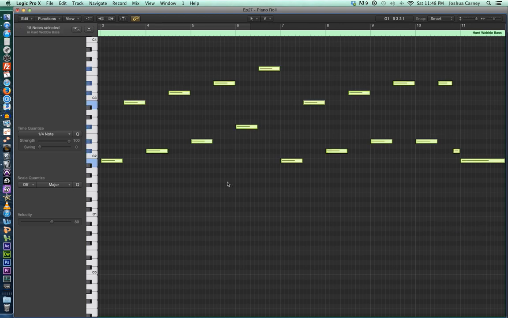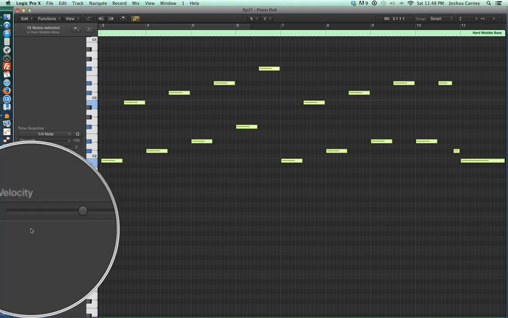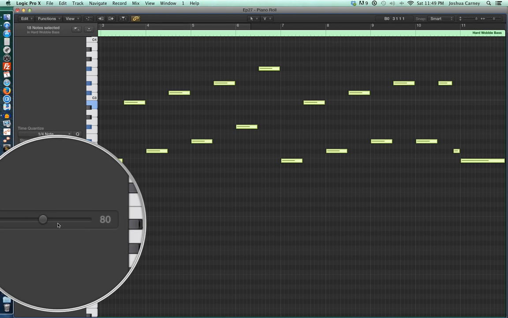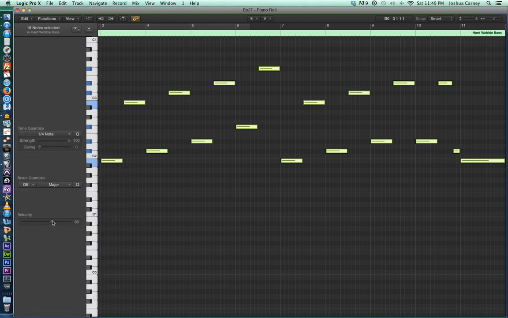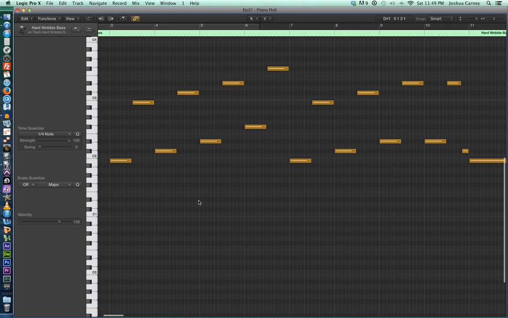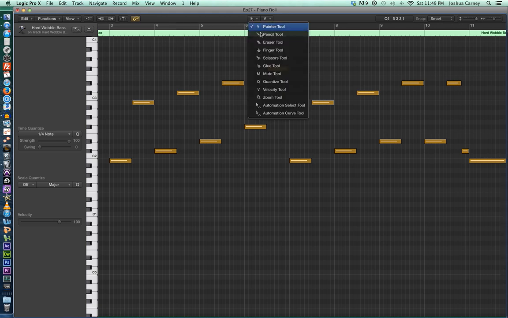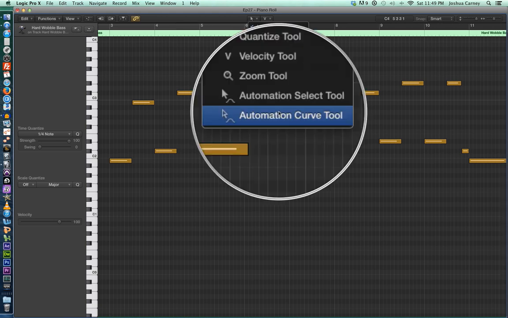Another way to adjust velocity is right over here. There's a velocity slider, which is kind of a new addition to Logic that I do like. So we can pull all of these up or pull all of them down. So let's go to about 100. There we go. So that covers most of the tools in the piano roll editor. The automation select and automation curve tool, we'll come back to those in another video, probably the next video or the third video of this series, so don't worry about them for now.